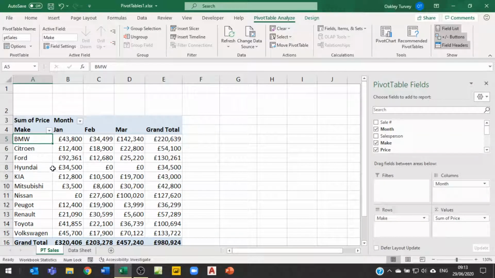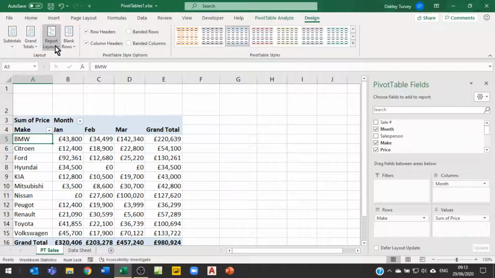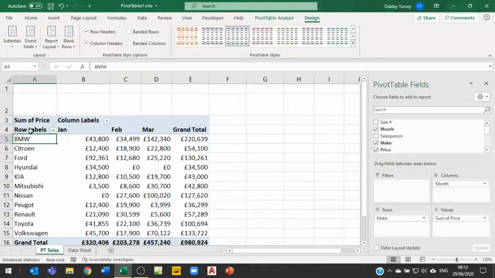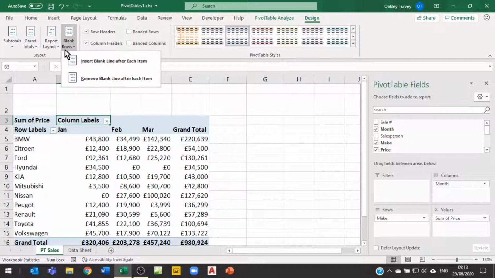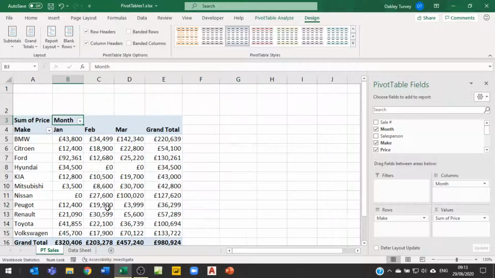Now the one thing that is very useful about that is over here, the report layout. If I have it in compact form, which is the default normally, it just says row labels and column labels, which is kind of meaningless. Whereas if I go into tabular form, it actually gives me the name of that field that I've used in my rows or my columns. So that makes much more sense. And again, that has now been set as my default setting.